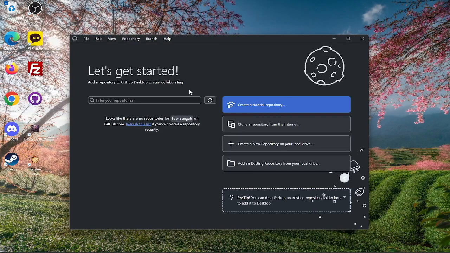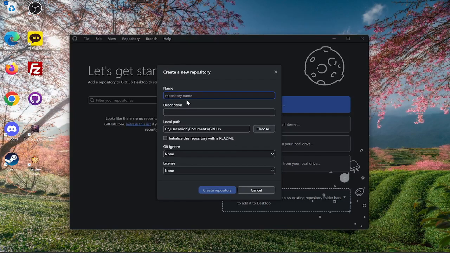All right, so when you open up GitHub Desktop, you'll probably see this after looking into your account. Right now, I don't have any repositories, so I can do several things. I can clone a repository from the internet. I can create a new repository on my local drive or add an existing repository. But I don't have any existing ones, so I'm just going to create a new one. I give it a name.